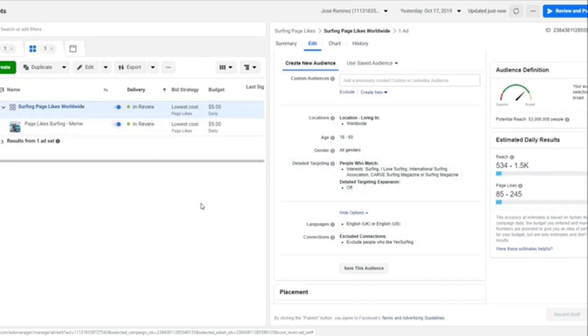And then at the end of 3 or 4 days, you'll be able to see some results inside of Facebook, and you can keep the ones that work best. And of course, what you want to do is keep the ones that have a very low cost per like. That means you'll be able to get to 10,000 likes a lot faster without spending a lot of money.